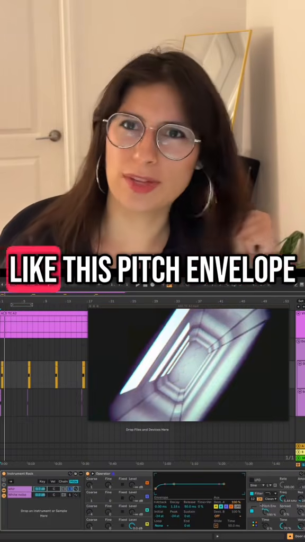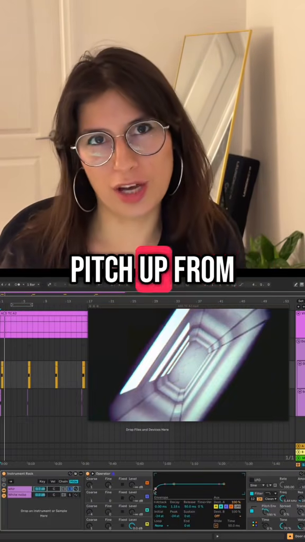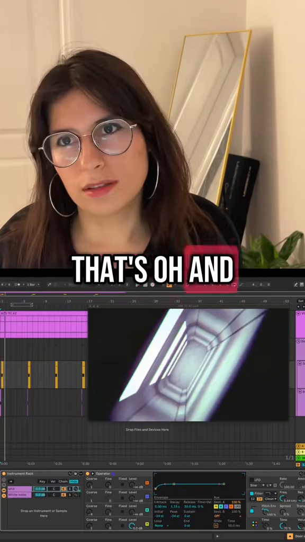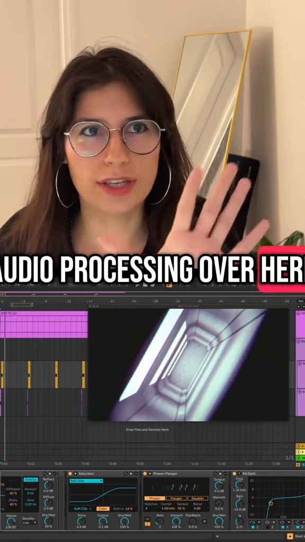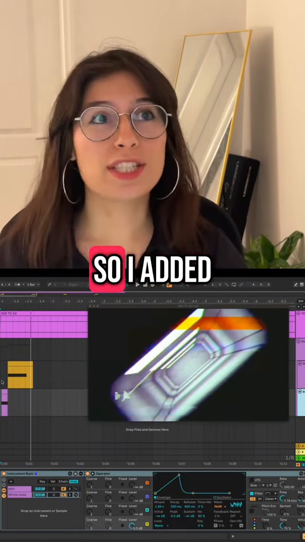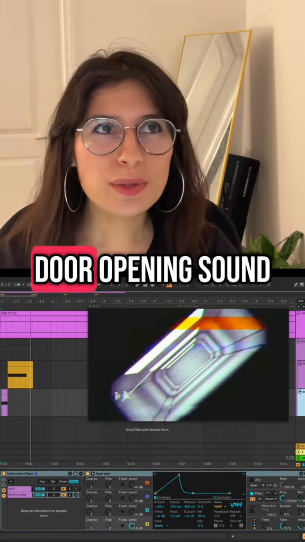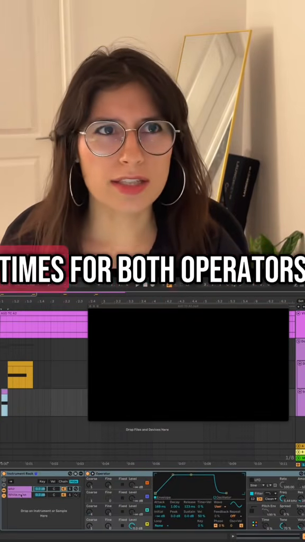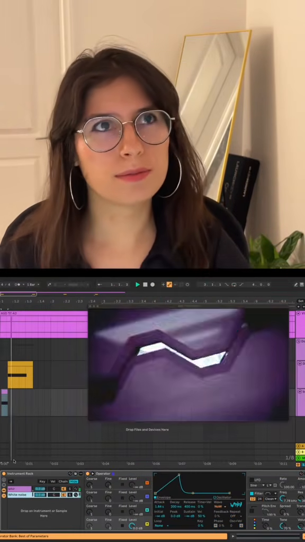The juice of it comes from this pitch envelope that's bringing the pitch up from below. Together that's... Oh, and obviously a ton of audio processing over here. And that didn't have quite enough drama to it, so I added this build up to the door opening sound. Really similar, just pitched an octave down, with elongated attack times for both operators.